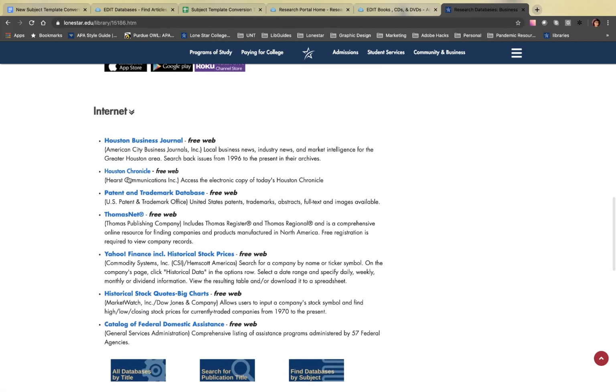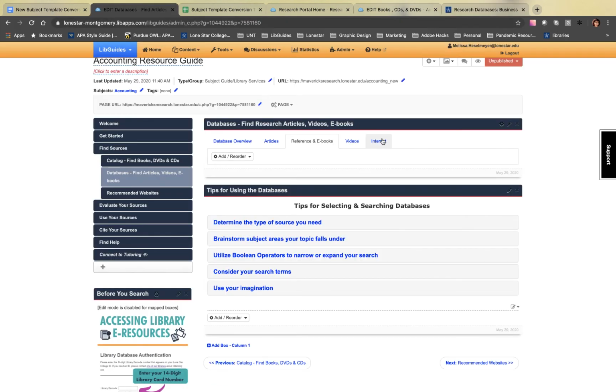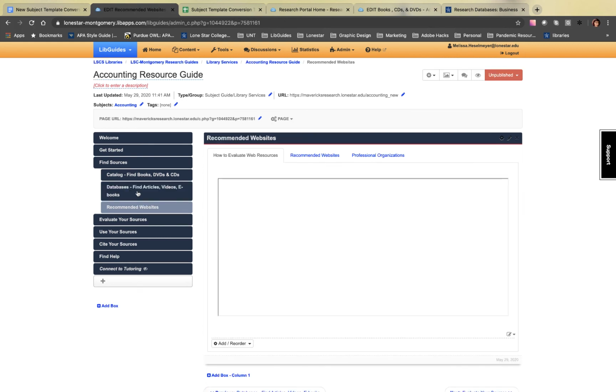Because this one has internet on here, you may want to check with Cole in this instance to see if he wants these included on the find articles, or if maybe they can be just part of the recommended websites. So just double check on that one. I don't know how many of the subgroupings we have that include internet.